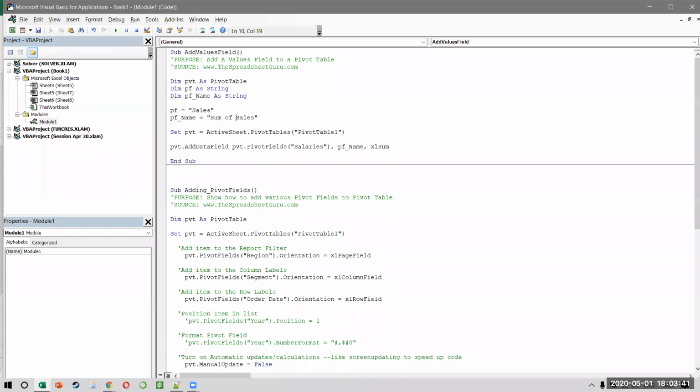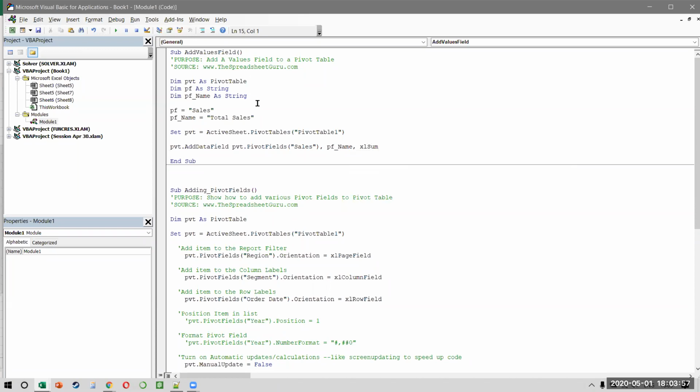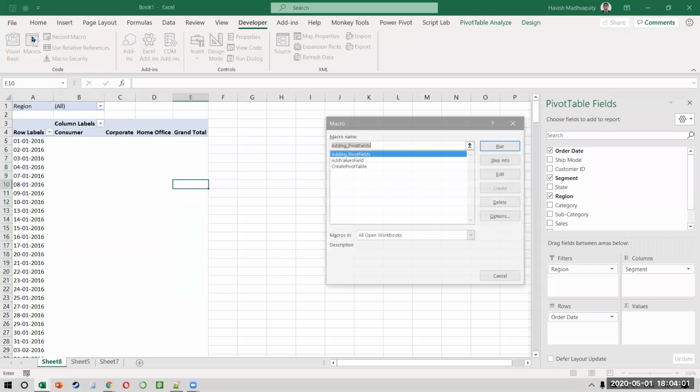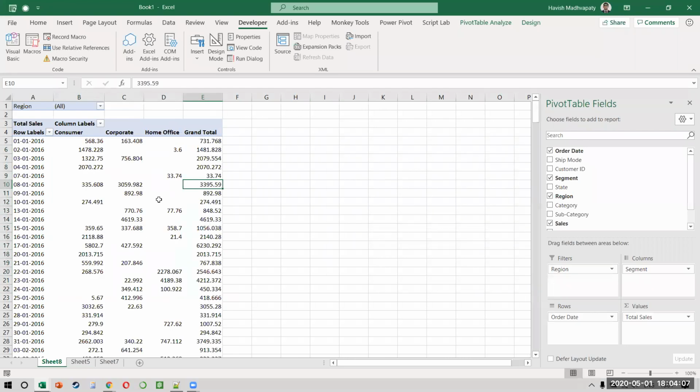Remember, you can also change this name to anything you want. So I can call this total sales, and this should again be sales, and we want to find the Excel sum, right? Remember, you can do different types. You can do Excel average, sum, count. So for now, I want to find the sum. Let's see how this works. So I click on developer macros and then I run my macro, which is add values field, and I click on run, and I notice my values get added.